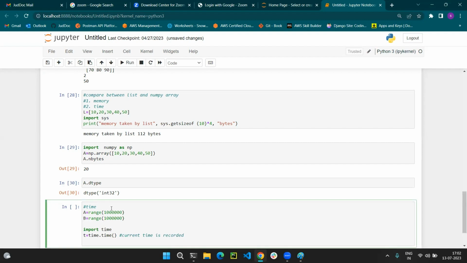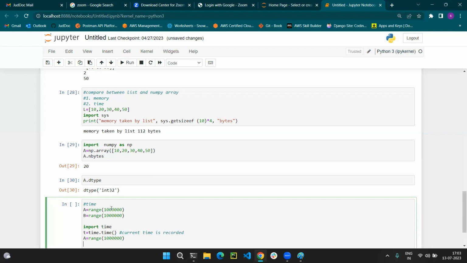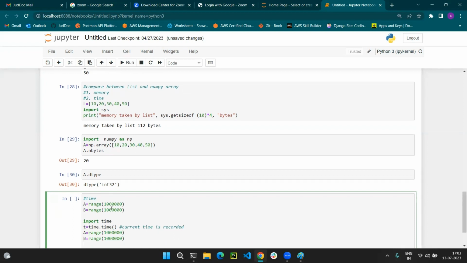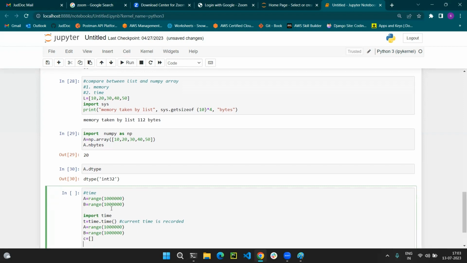Okay. And then I just give the range of a equal to range 10 lakhs and b equal to range, again 10 lakhs. After that, I just create an empty list where my time will be stored.